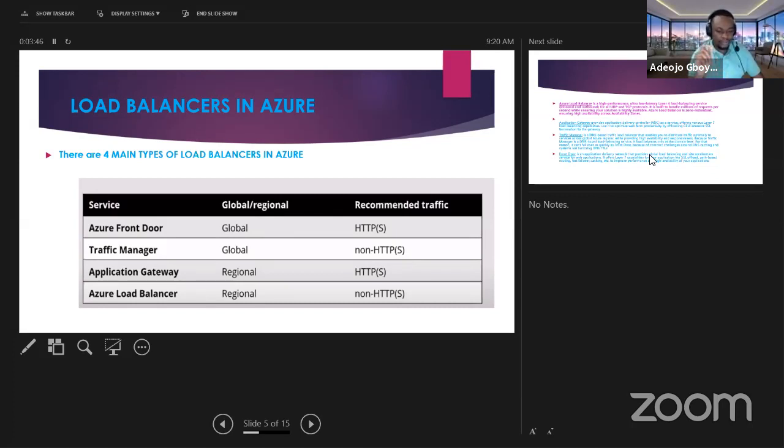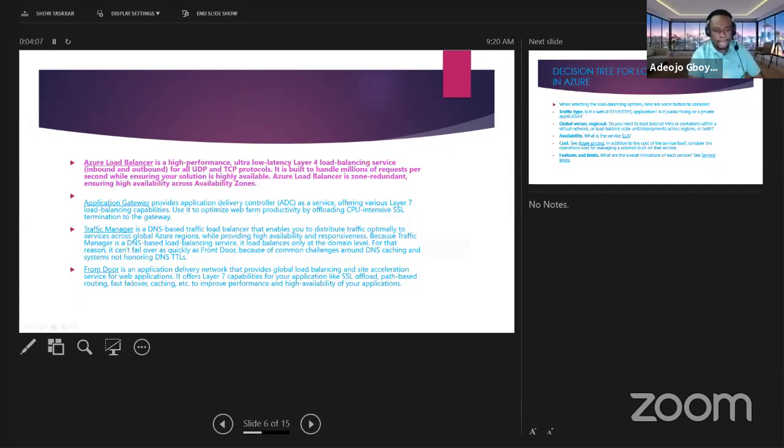That's what Front Door is. So basically, Front Door and Application Gateway do the same thing. The only difference between Front Door and Application Gateway is that Front Door is global and Application Gateway is regional. So I think you guys already understand what global and regional is. Let's just go into Azure load balancers. Just one minute.